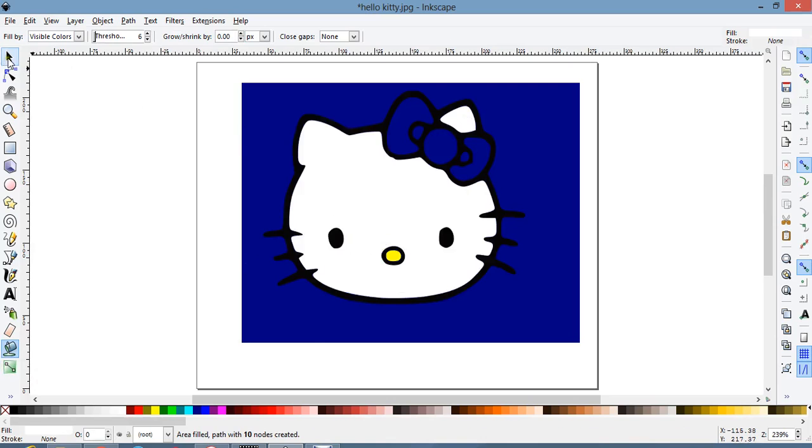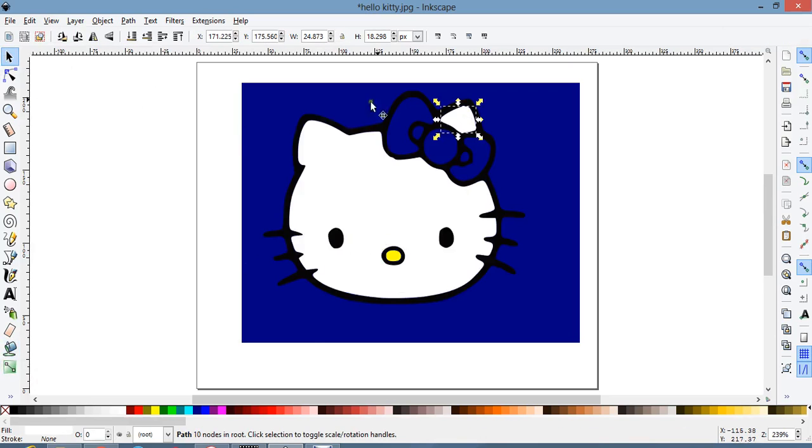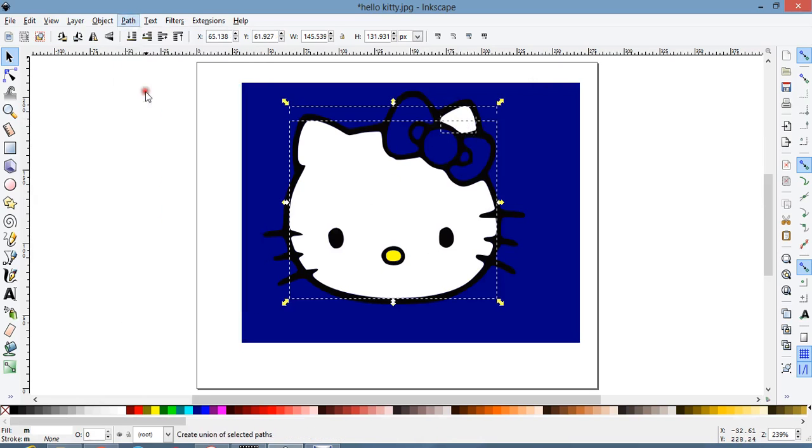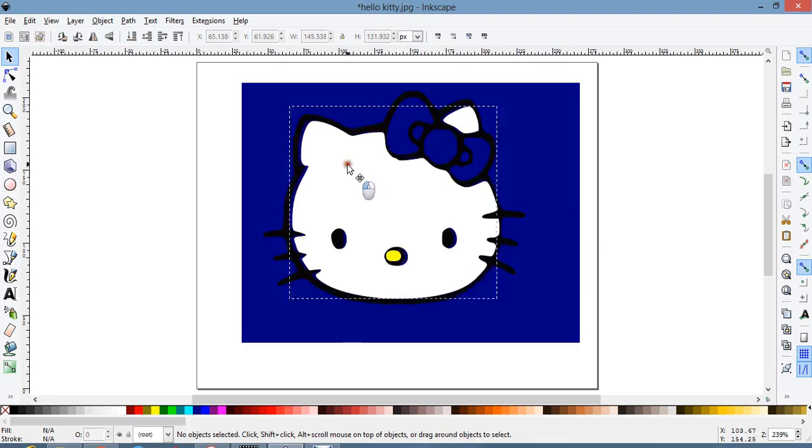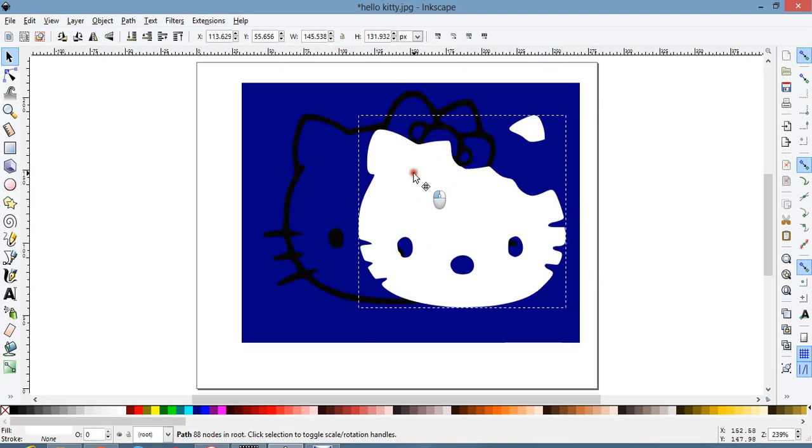Now what I'm going to do is come over here to the select tool, and see how that second one that I already clicked is already selected. Go ahead and hold down Shift and just click this other color. Now what that does is it selects both that are white, and now you can go up here and click Path and Union. And what that does is it makes everything to where whenever you go to cut it, it'll cut both of those pieces out at once.